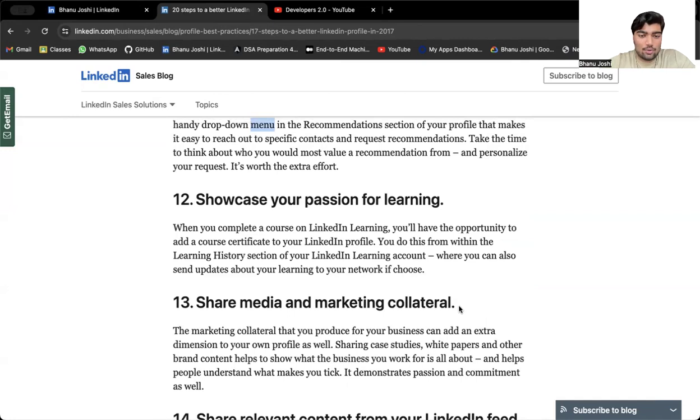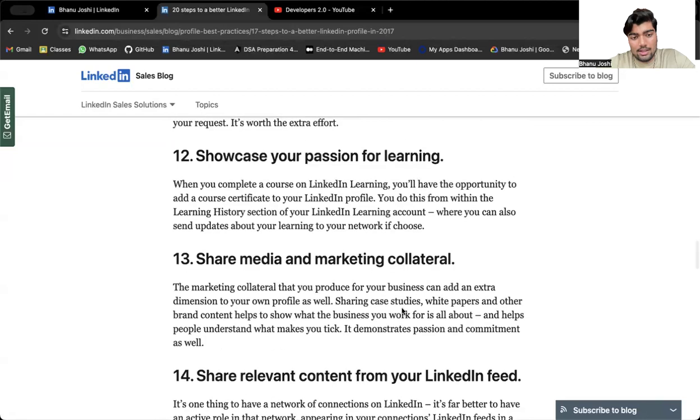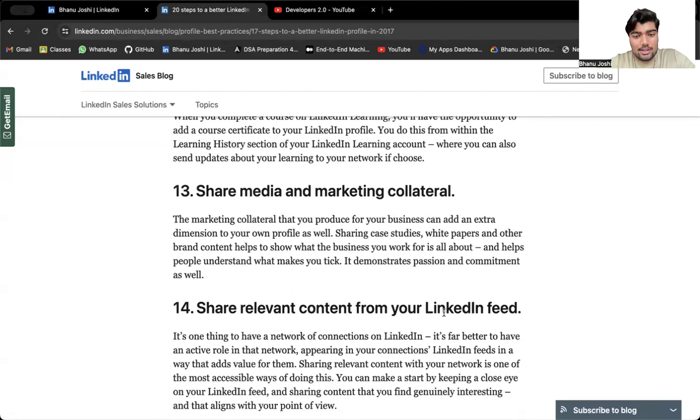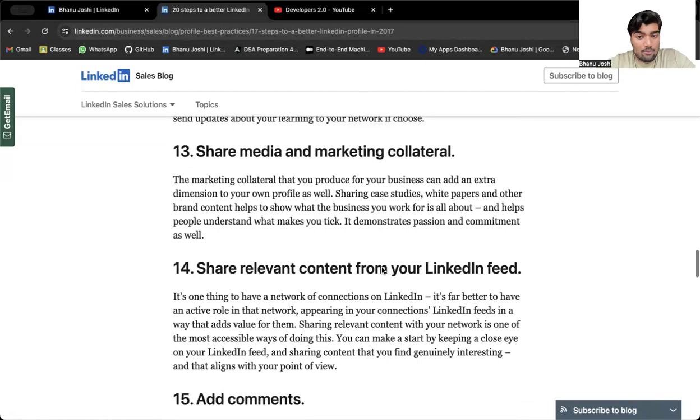Also showcase your passion for learning, and this is possible by updating your course material: what courses you have covered, what certificates you have. You can list all of these in the courses or certificates section. And after that, share media and marketing collaterals. Yes, even this is more important.